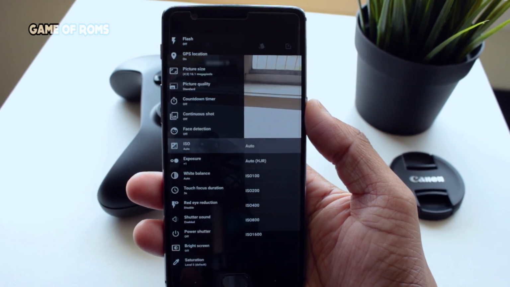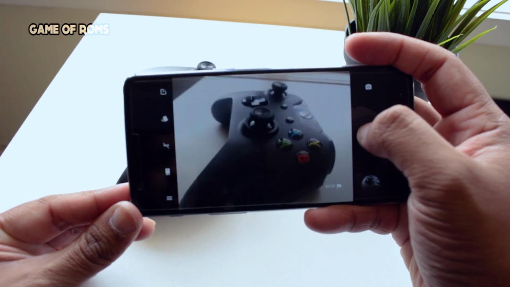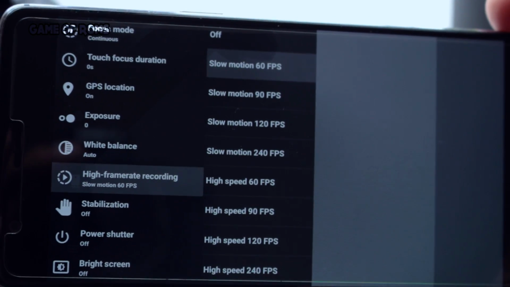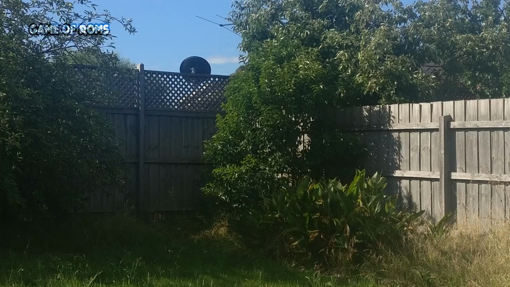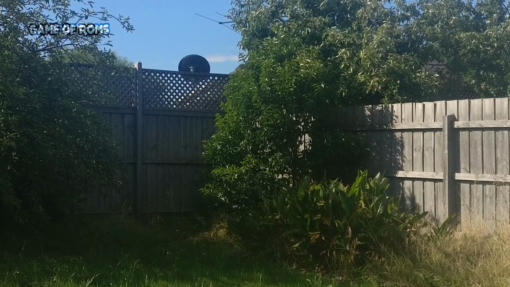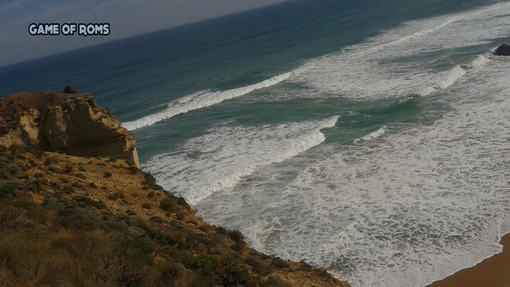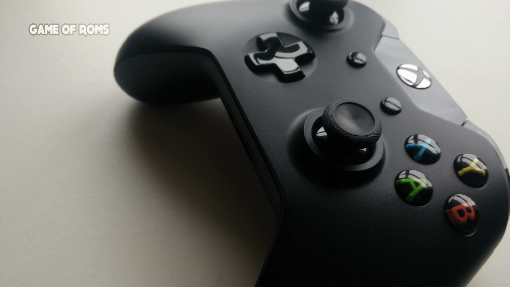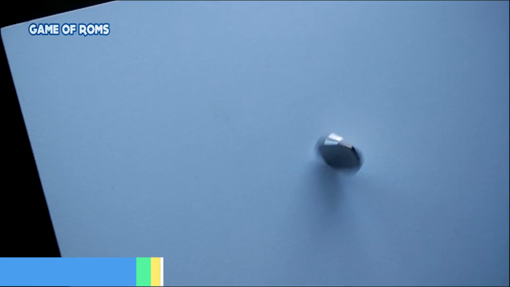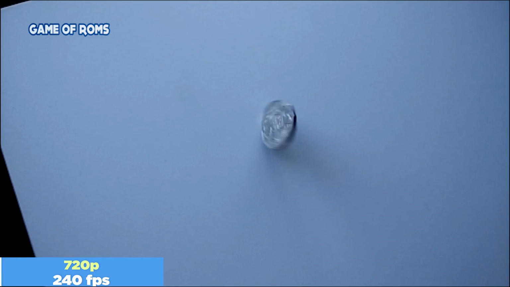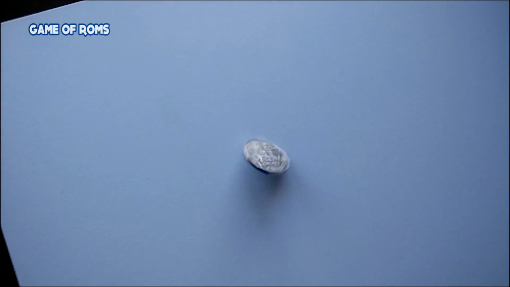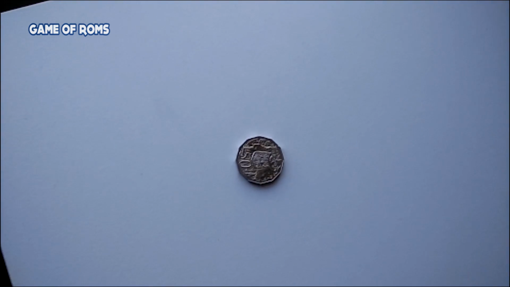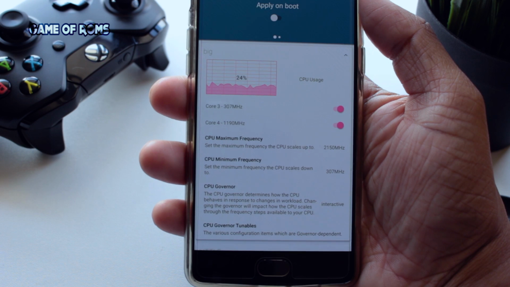Now let's talk about camera. It has Snapdragon camera and it's super fast, super snappy. It can shoot in 4K UHD and slow motion at 240 fps. Here are some samples. So that was customization and camera.